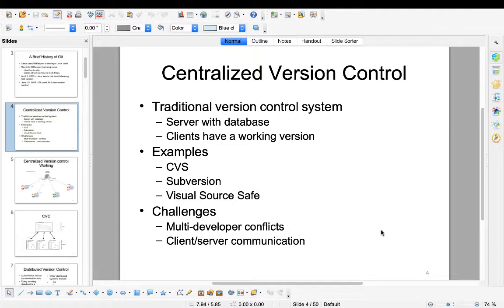Centralized version control is a traditional version control system which we used to use previously. Examples of centralized version control are CVS, Subversion, and Visual SourceSafe. So centralized version control is a server with a database, and clients have a working version. The challenges are multi-developer conflicts and client-server communication. Let's understand centralized version control with the use of a diagram.